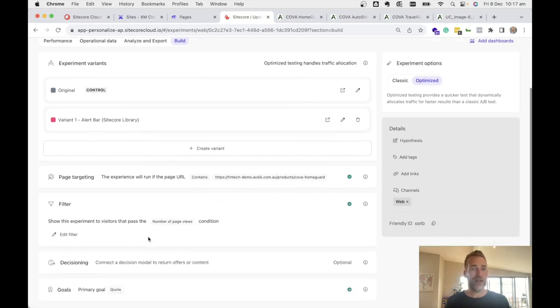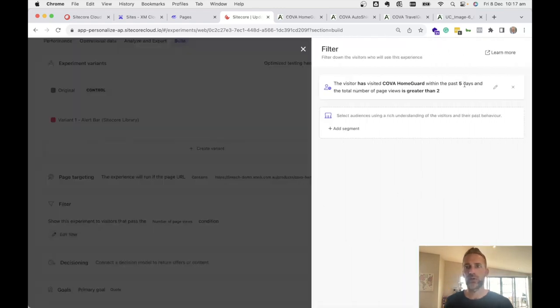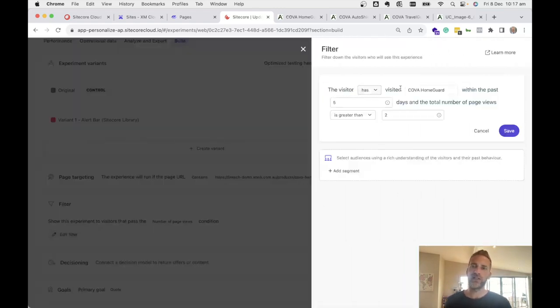Okay, we've set up a filter here so that we only want to show this experiment to certain types of visitors that pass a certain condition. So in this case, we only want to show it to visitors who have visited this home guard page within the last 5 days more than twice. So the use case here is that you're only targeting visitors that have shown a reasonable amount of interest. Okay, they might be considering the product quite carefully, but not quite ready to make a decision to get a quote. Hopefully this prompt, this alert bar, will get more visitors through.